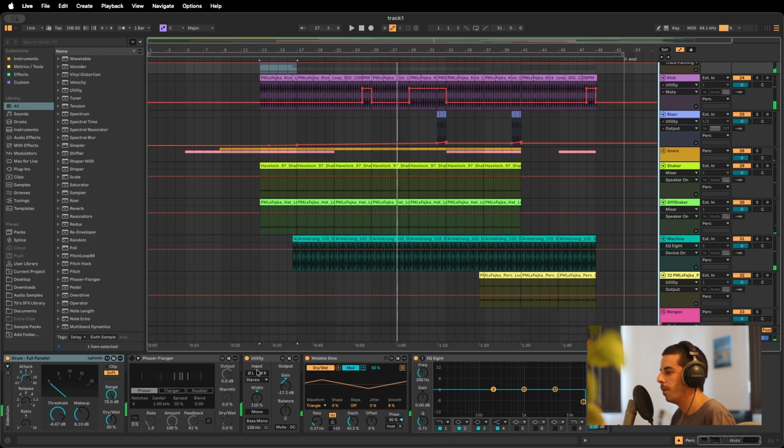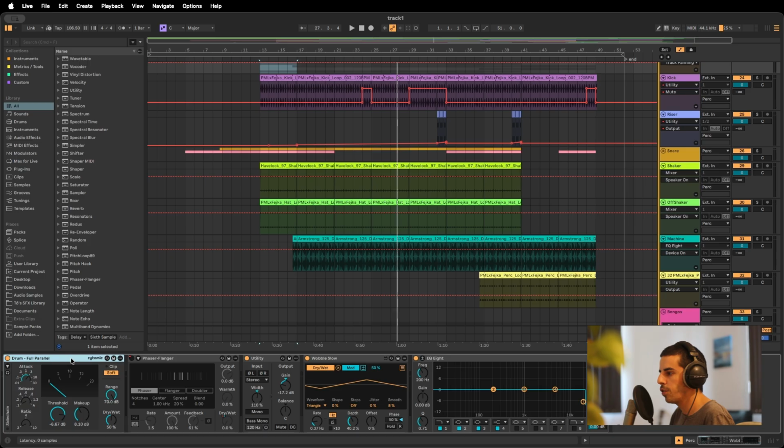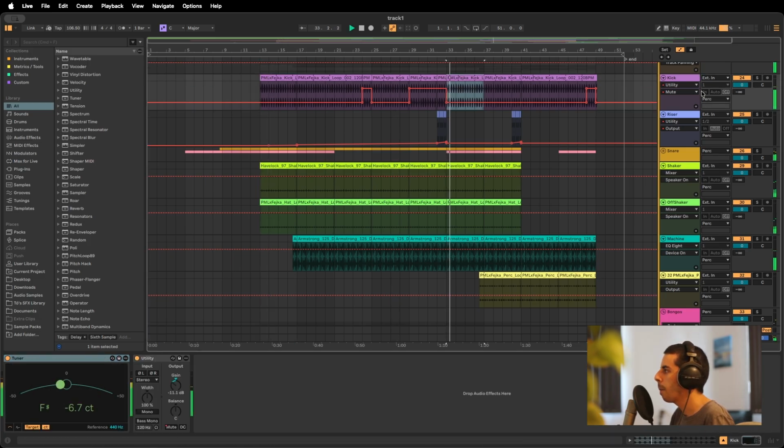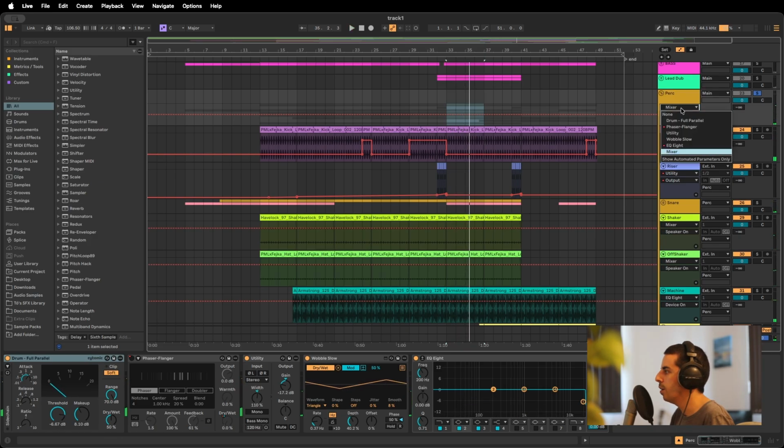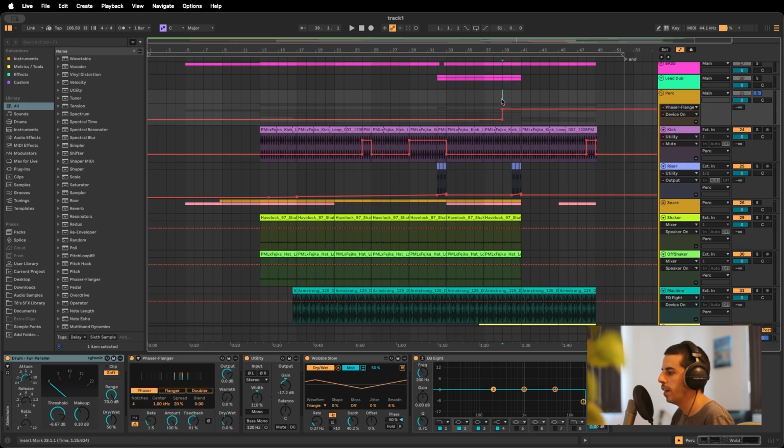As far as processing here, I'm just doing some glue compressor with this full parallel preset, so nothing overly complicated. And then there's a section here where I turn on this phaser flanger. So this is for the ending to add some phaser to the drums. And there's an LFO on the dry wet, so it's going a bit wetter, a bit drier, and it sounds like this.